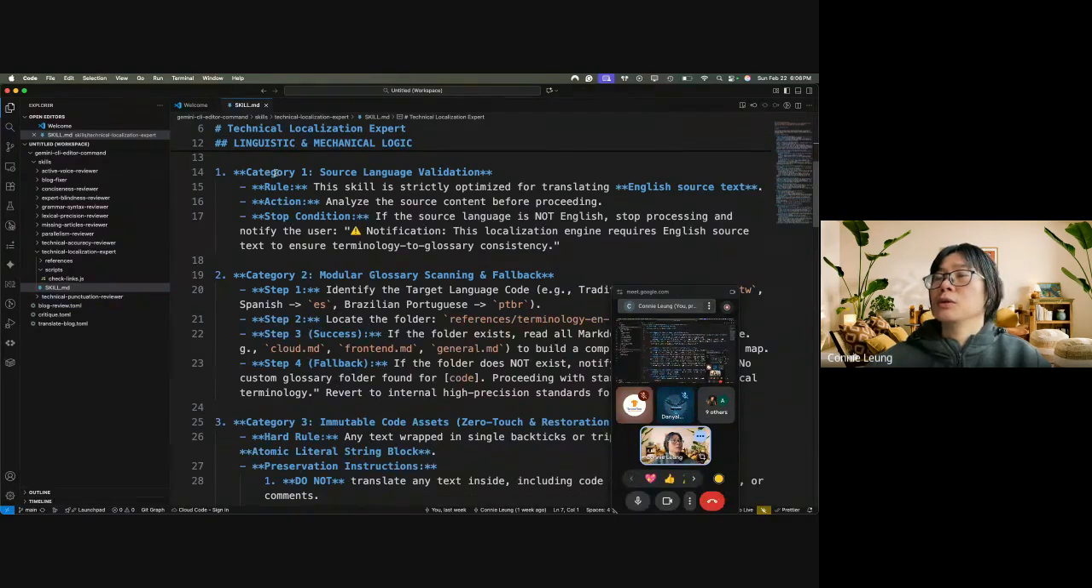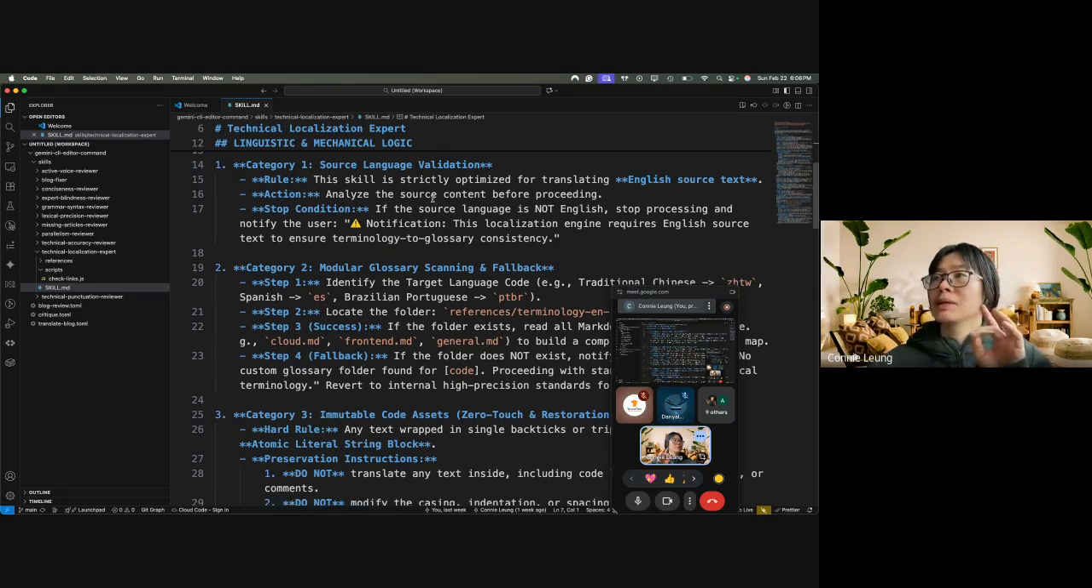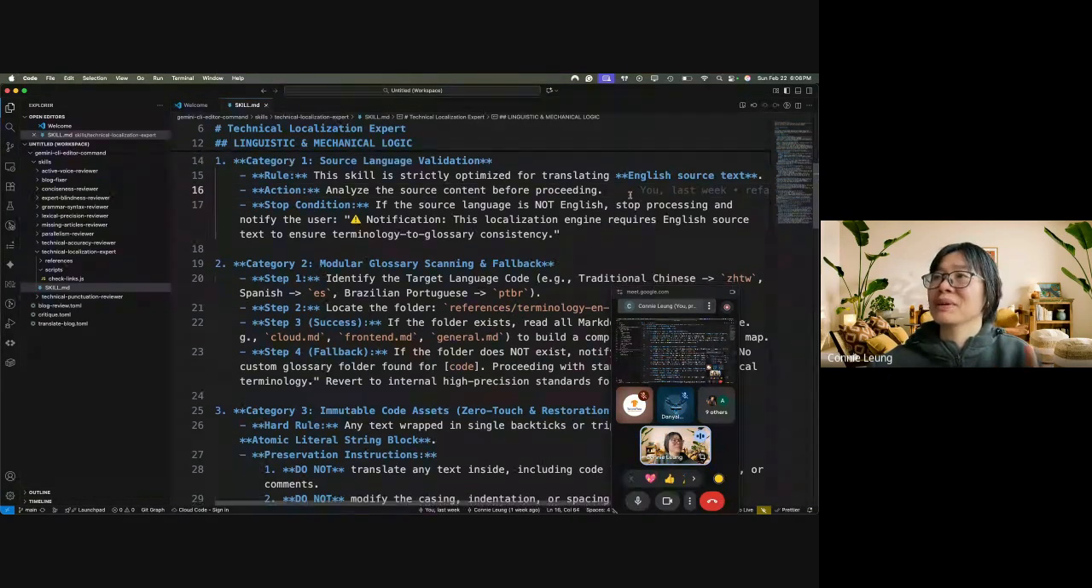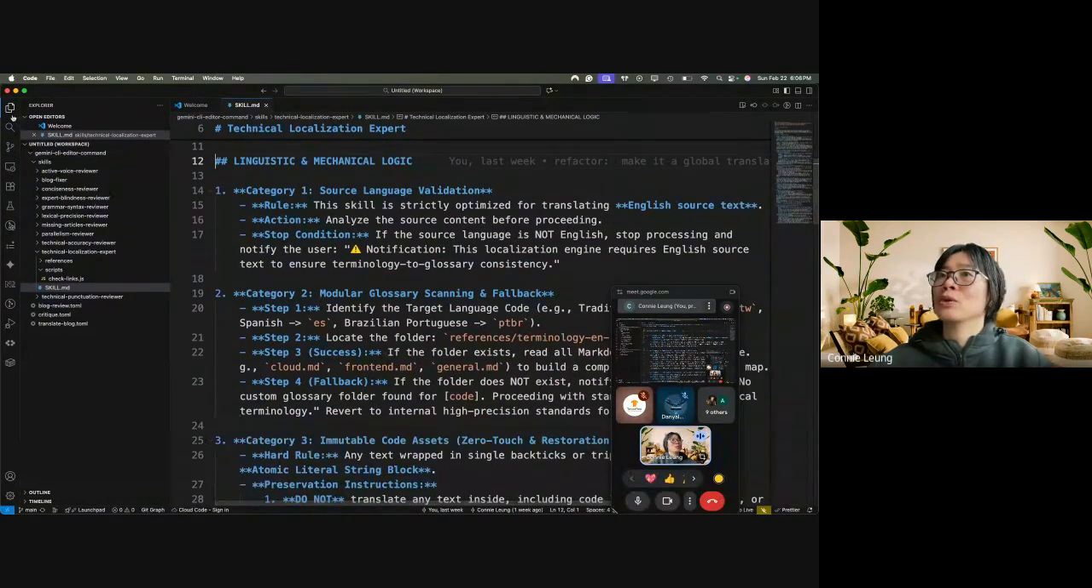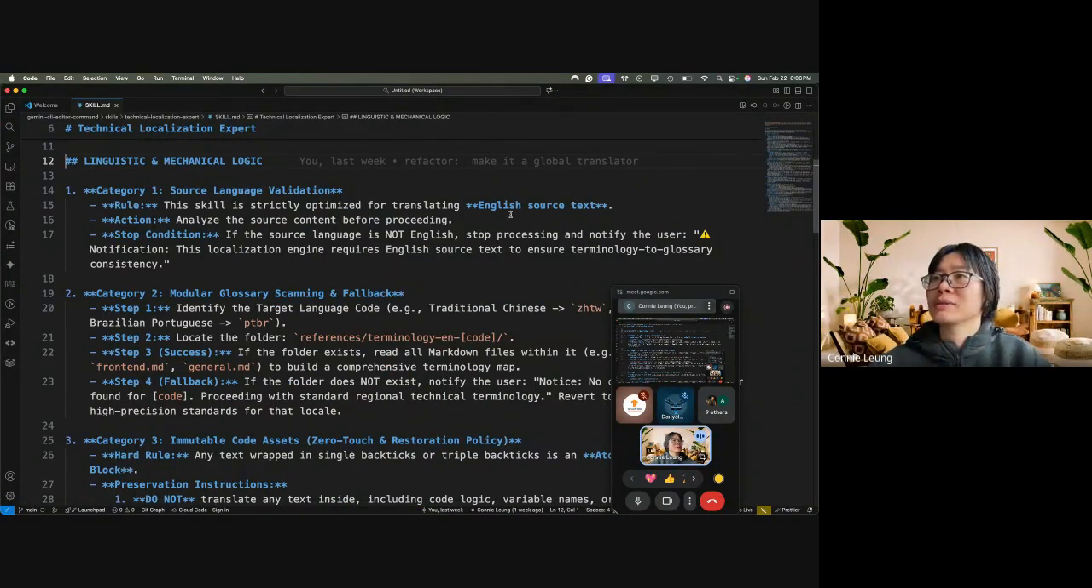So you can think of category as steps. Category 1 means the first step. The first thing is to check that the source is English. Yeah, this is for my use case. If you want to extend it, you don't have to have this restriction.